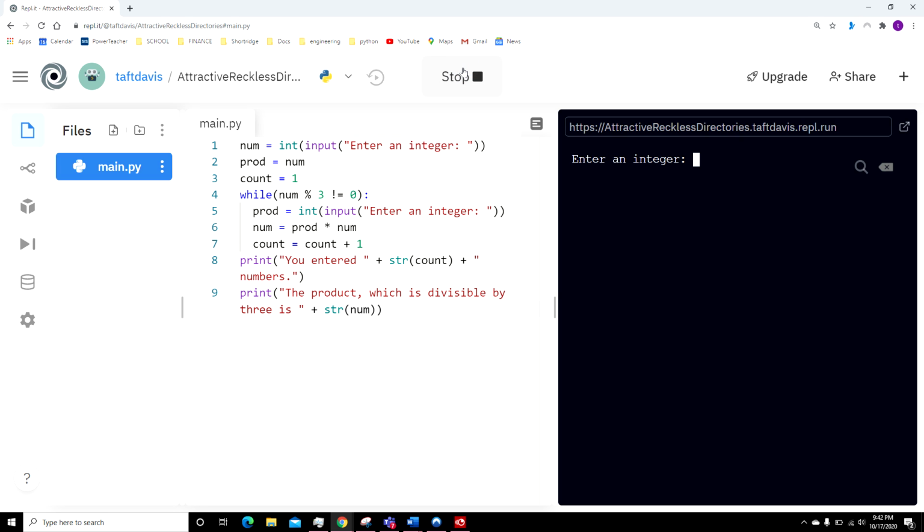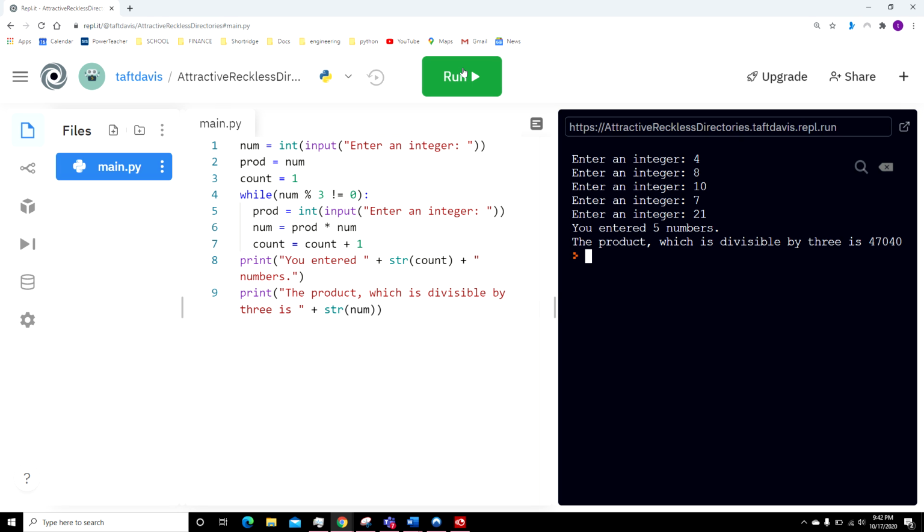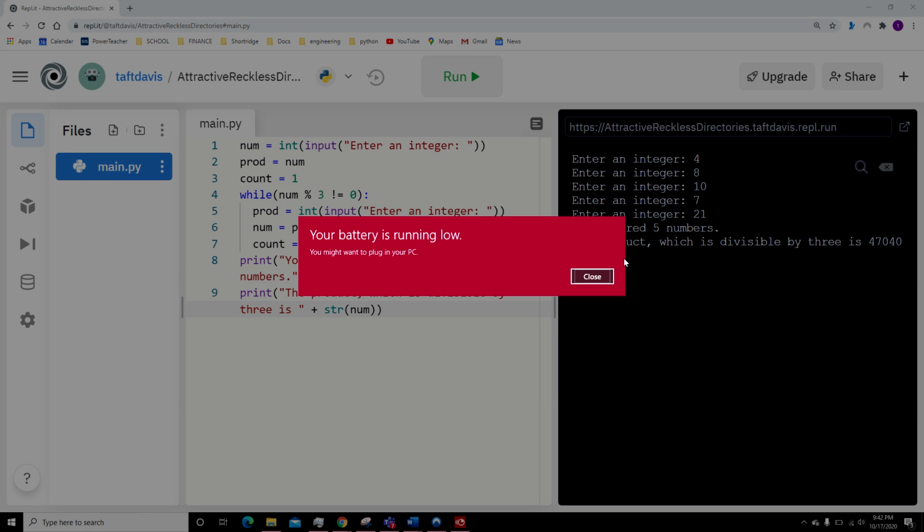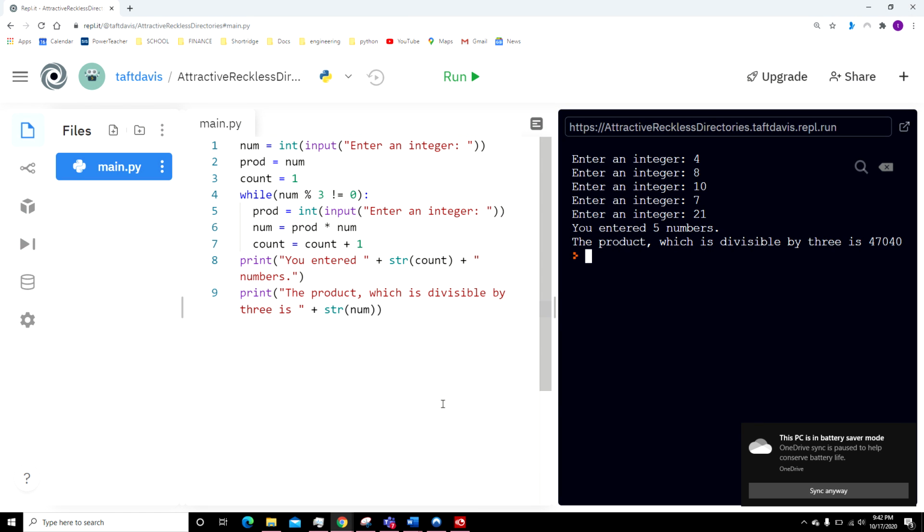Let's try it one more time. As long as I'm entering numbers that are not divisible by 3, it's going to keep going. Now let's put in 21. 21 is divisible by 3. 21, or 3 times 7 is 21, so that should end it. We entered 5 numbers. The product, which is divisible by 3, is 4,700. And that's all there is to just a simple loop with a counter.